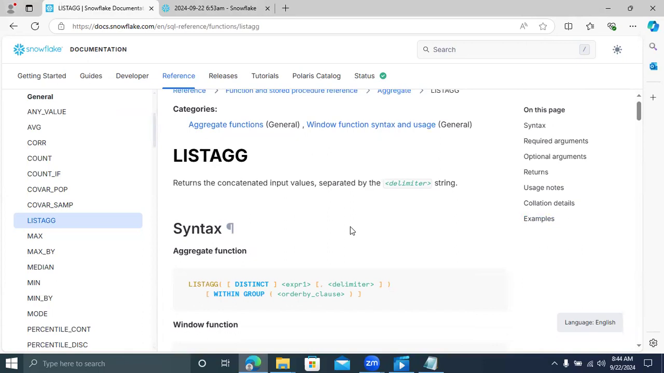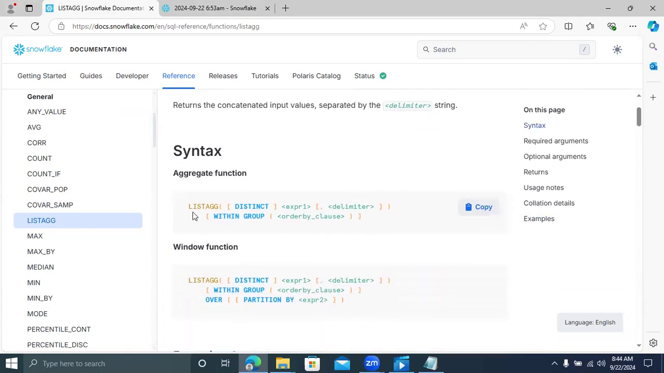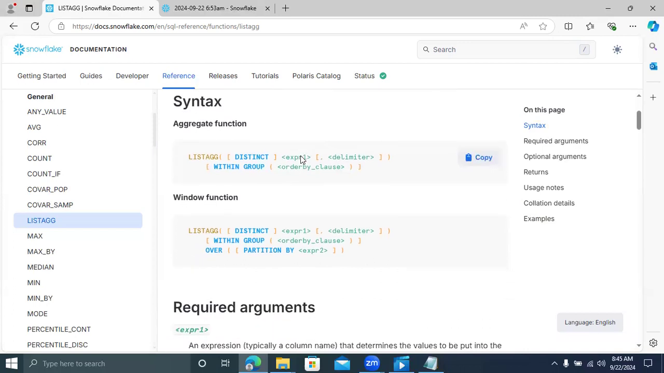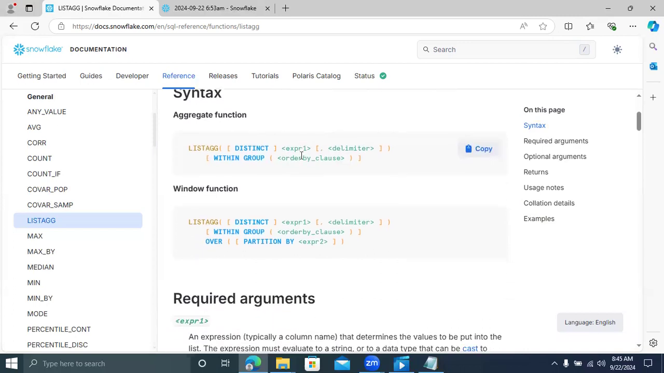Now I want to show the list aggregation function. If we use distinct, it will remove the duplicates from the list and give the value as a list finally. And then we can use within group. Within group, group the values and create a list. You can use an order by clause, and then you can use delimiters. All these things you can apply, and list aggregation can be applied in the window function as well. You can use the over clause and partition by.